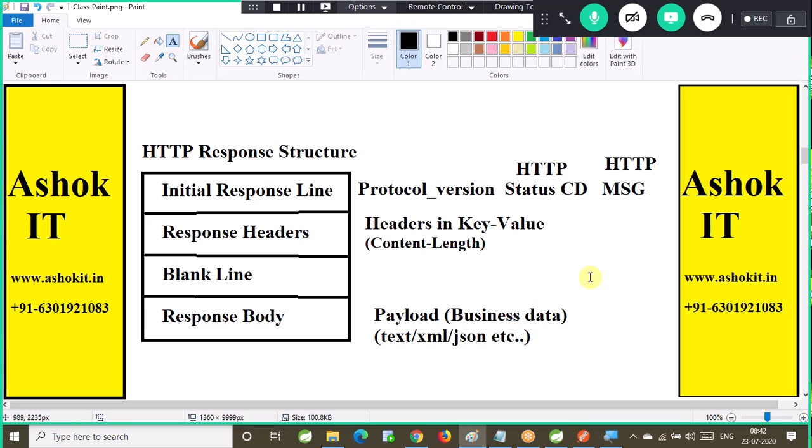Payload, business data that will be sent by the server to the client. So whenever you make a request to the server, the server will process that request and will send the response. The response is divided into 4 parts.